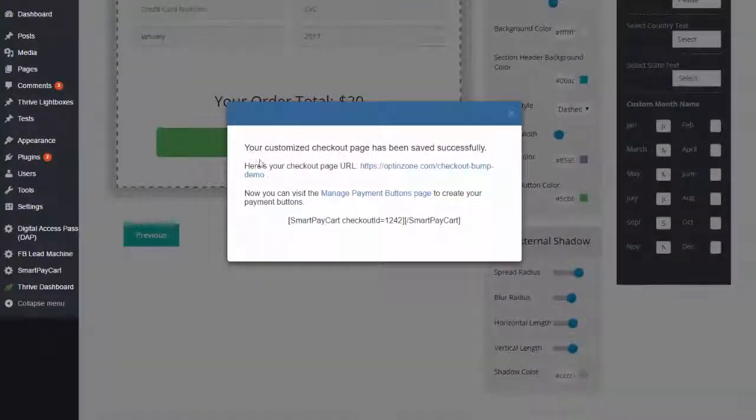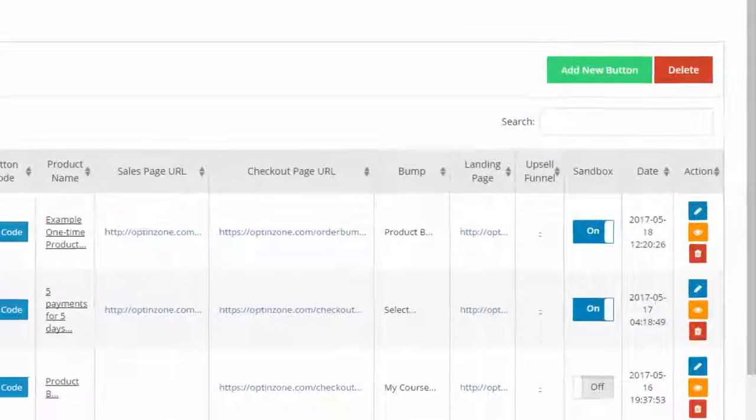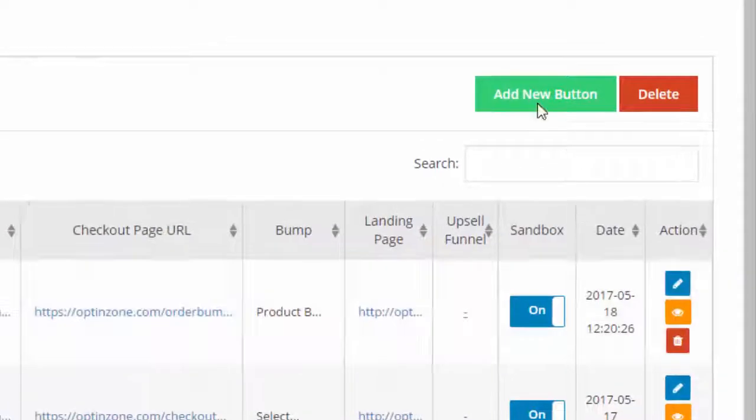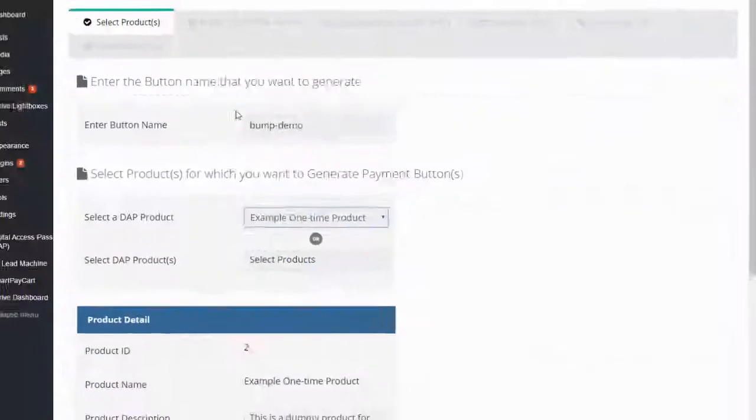Now the next step is to create a buy button for the product that you want to sell and connect it to this checkout page. Then create a bump offer, customize it, and attach it to the buy button. Let me show you how you can do that. To create a buy button, visit the SPC Buy Now Buttons page and click on Add New Button. It's going to bring up a page like this.